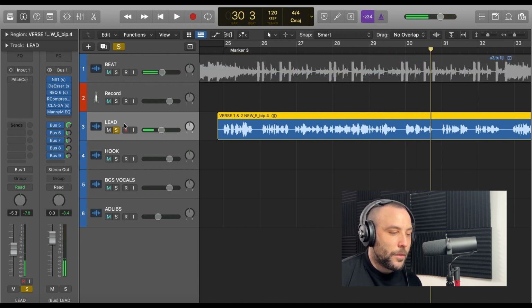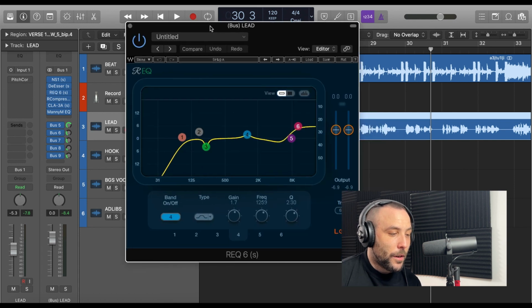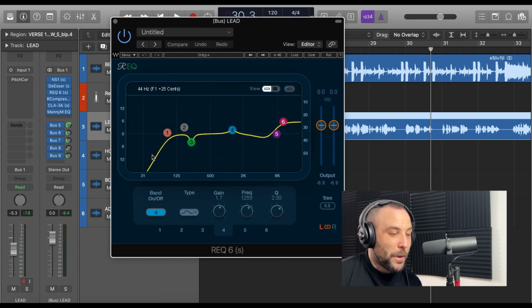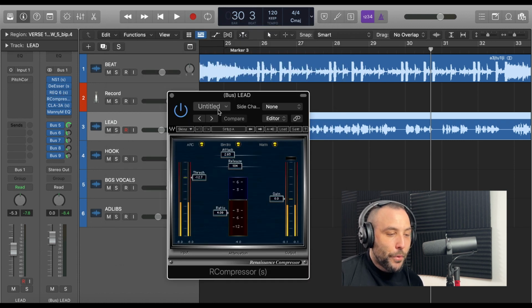All right, so just to give you an idea. We have the de-esser here. After that, we have the REQ6. Basic stuff. Cutting the lows. I cut here because there was a bit of muddiness. That doesn't necessarily mean that in your track you're going to need these exact settings, so feel free to play with it. It's just to give you a basic startup. I boosted up the highs. If you say that it's too crispy, put it down. That's it. After that, I have the R compressor.